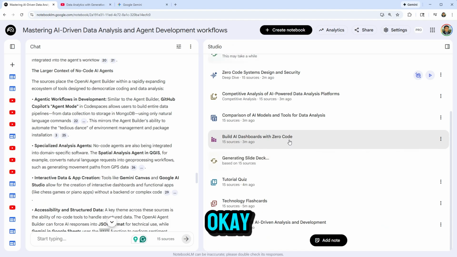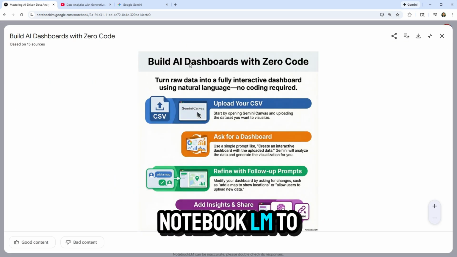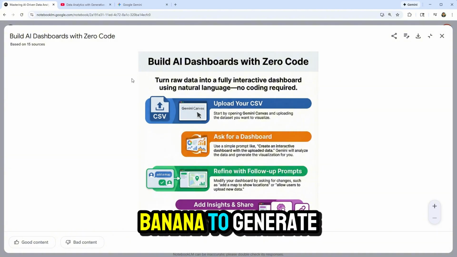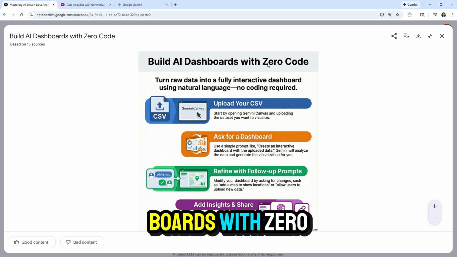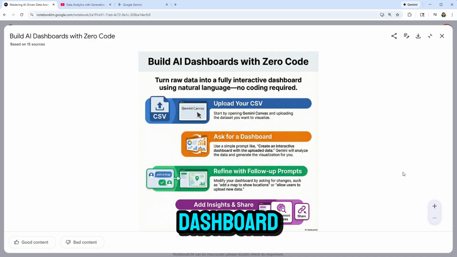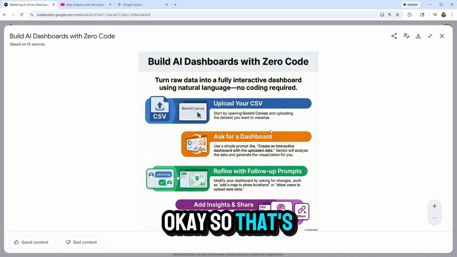Okay, this one is the infographic. So we told NotebookLM to build an infographic about how to use Nano Banana to generate visualizations. So that's the infographic: build an AI dashboard with zero code. Upload your CSV files, ask for a dashboard, refine with follow-up prompts, and also add insight and share. Okay, so that's very nice.